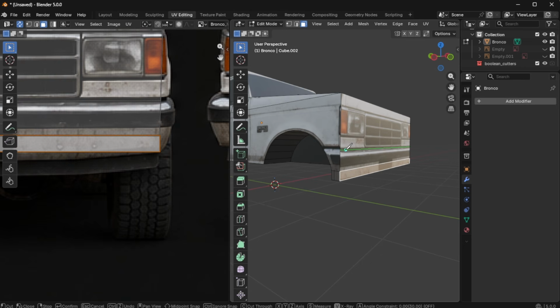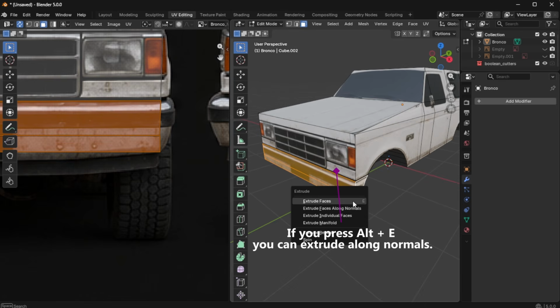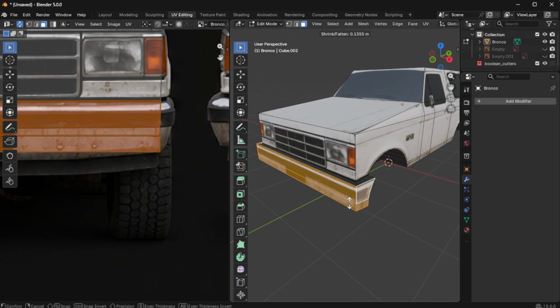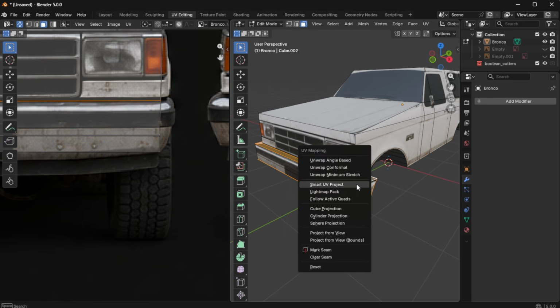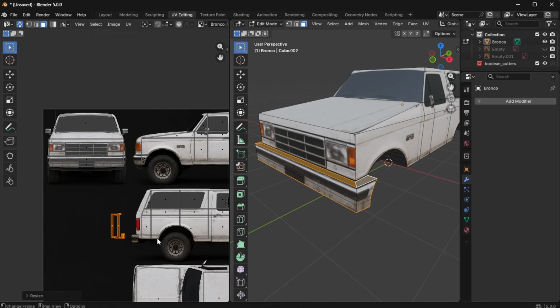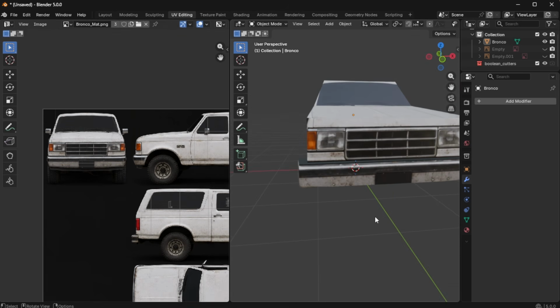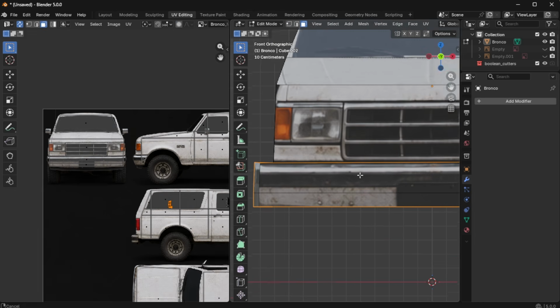And then once we get these cut out, we can actually go ahead and extrude this out to give that a little bit more depth, so that bumper comes out a little bit just like a real car. And then I'm going to take those surrounding edges that don't have textures, and I'm just going to put them into black as well.